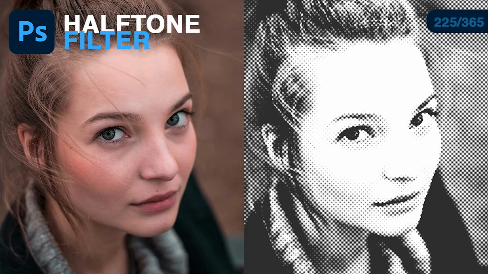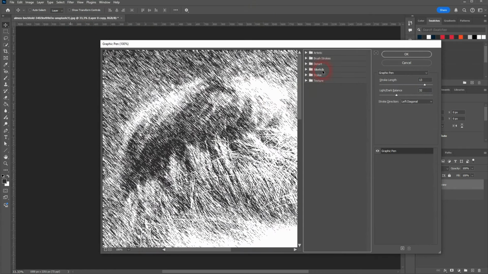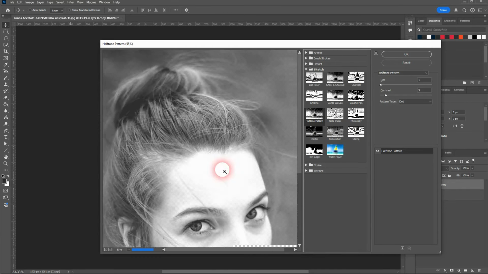Let me show the halftone filter. Super easy to use. You just go to Filter, Filter Gallery. In the Sketch folder you find it. It's called Halftone Pattern. Let me zoom out. It's going to render your image black and white.